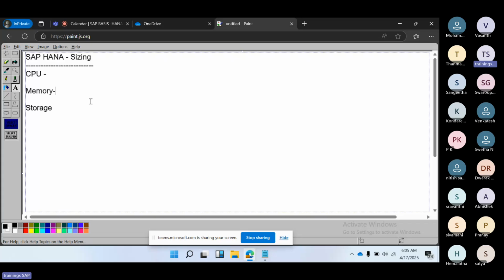Disk storage here, normally we also call storage the disk. SAP provides various tools and resources that we can use during the sizing process to scale the systems. So sizing is very important. In the HANA database, all the data resides here, application data and everything, so for the sizing, SAP is providing various tools.